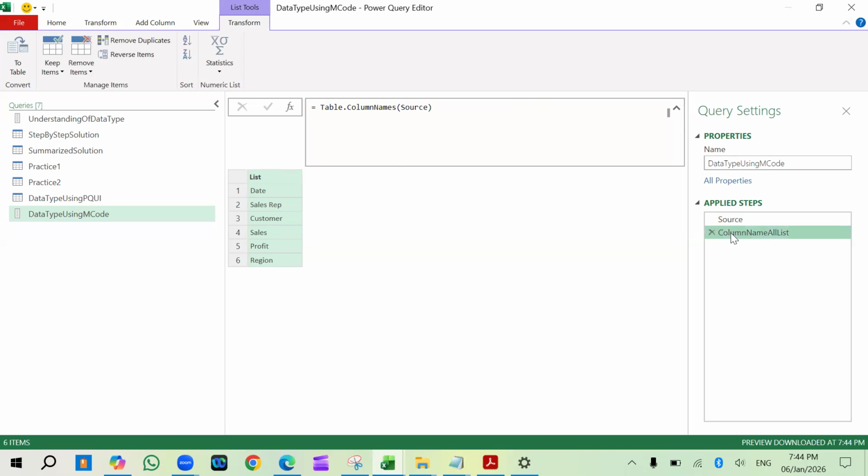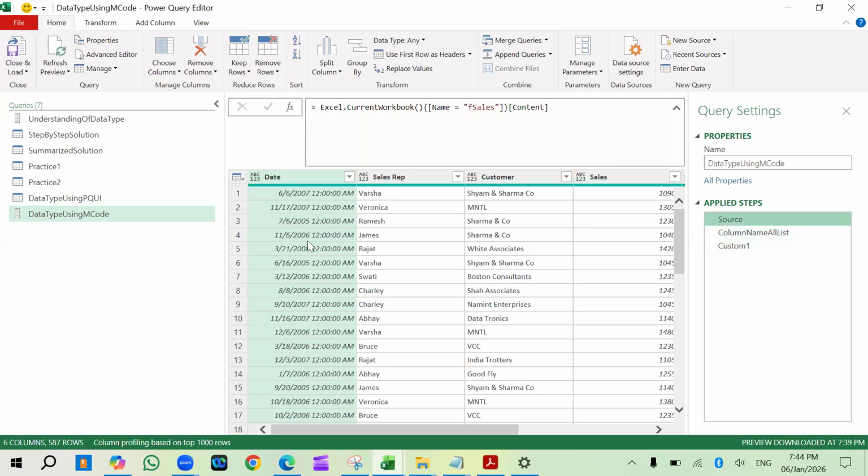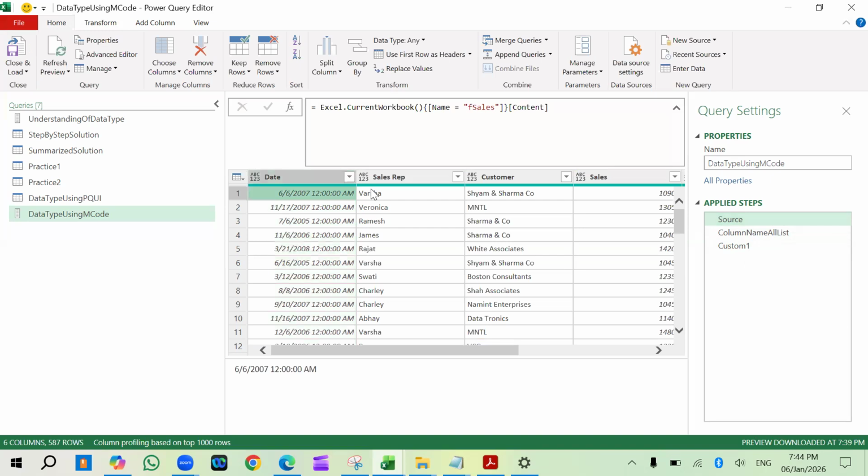I have renamed this particular list as column name all list. Now, for identifying the data type of this particular table, I need to go into each and every column and see the value appearing in each and every column, and then identify the data type using value.type. Your table size may be very big.